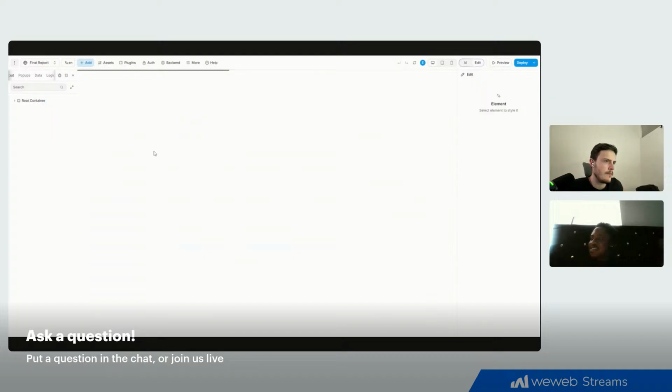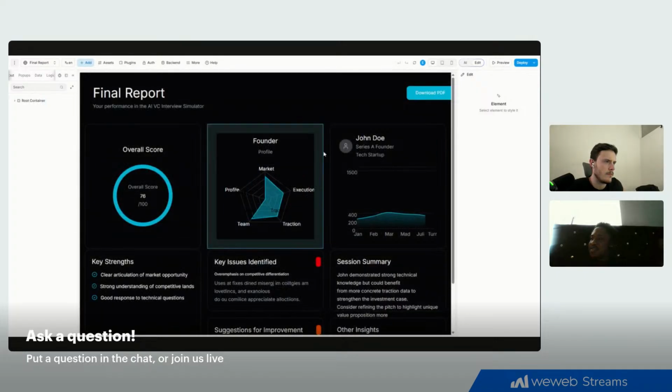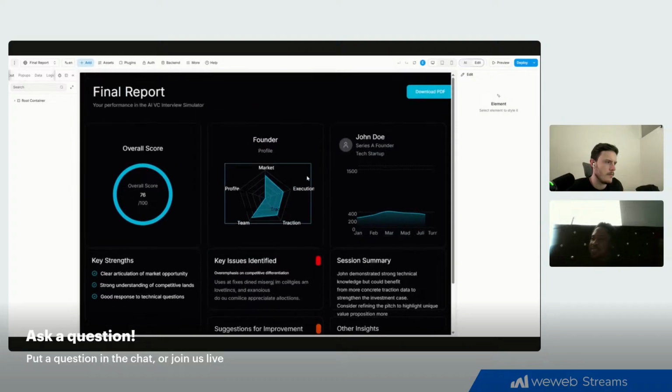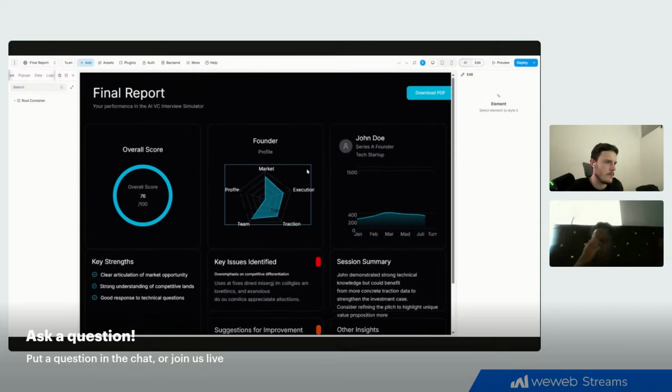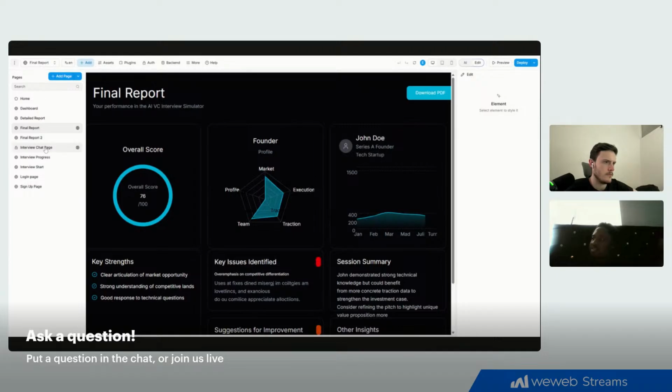Then there's another page here, which is also the final report. I got this one from, what's the other site called? The one you use for wireframing and stuff like that. Like Figma? Yeah, Figma. So I made this on Figma and then brought it into here. So this is another sort of final report page. I probably have to choose between the one I just showed you and this one anyway.